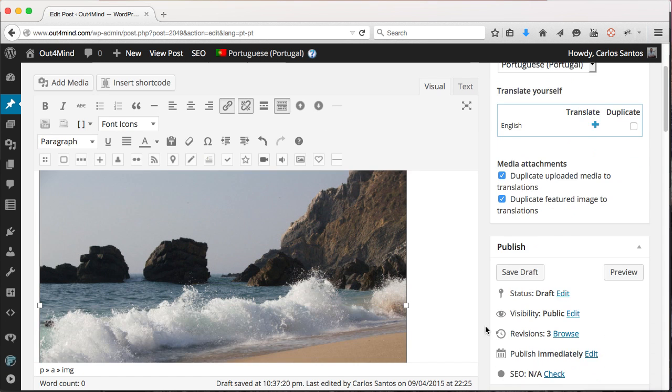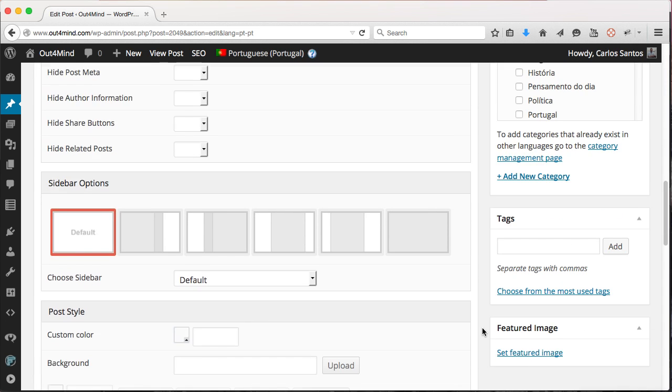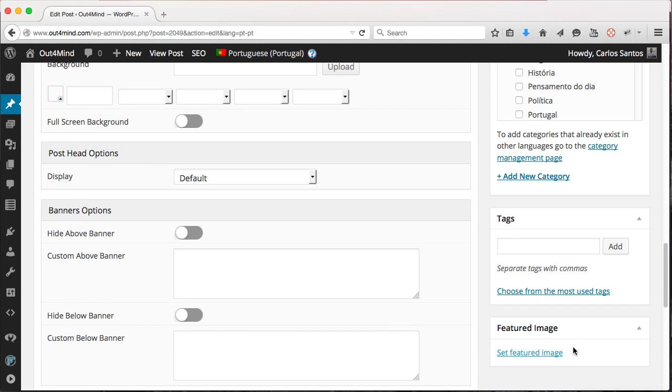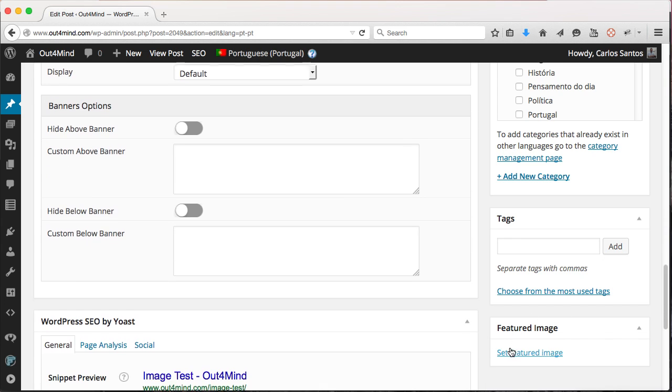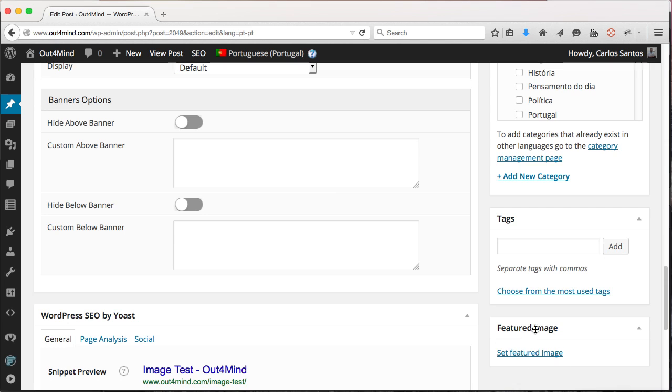Another interesting thing on blogs like WordPress is the possibility to choose a featured image for your post.